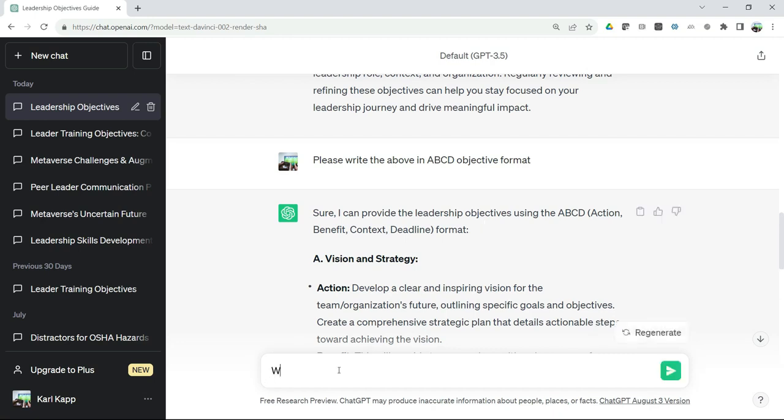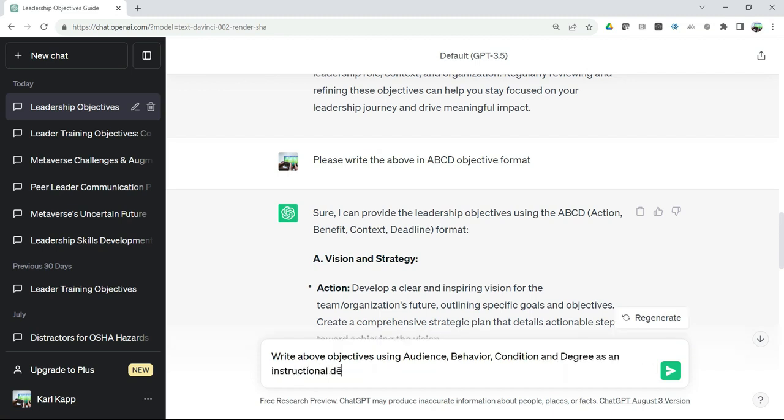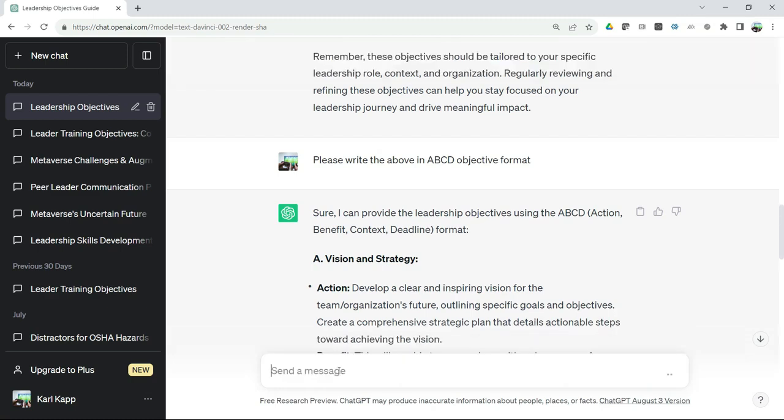So I might say, write above objectives using audience, behavior, condition, and degree. Maybe I'll say as an instructional designer. And I probably should have started my other prompt that way. But now notice what happens.